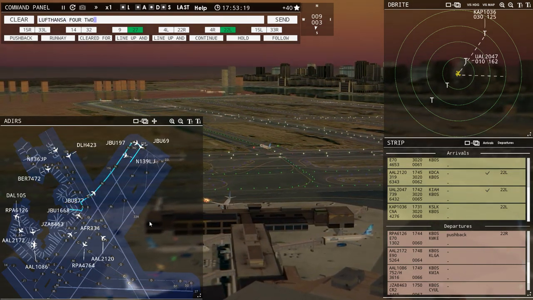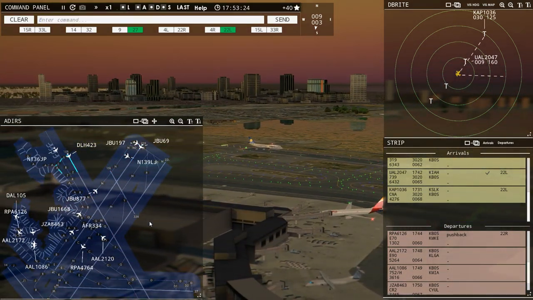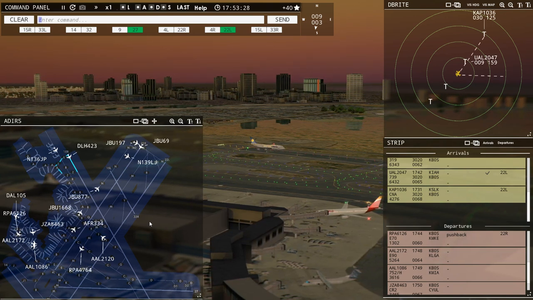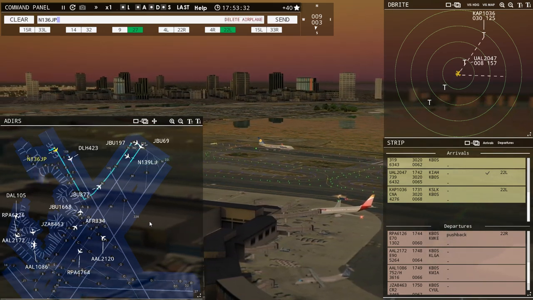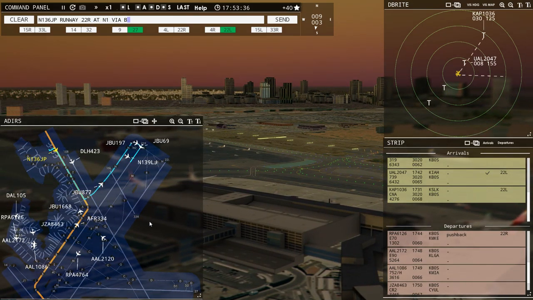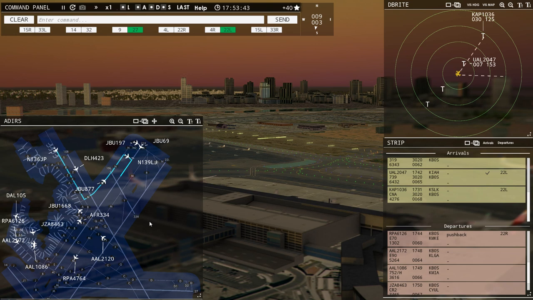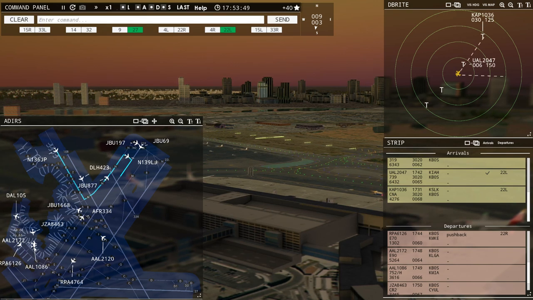Lufthansa 423, wind is 9 at 3 knots, runway 15 right, cleared for takeoff. Wind is 9 at 3 knots, runway 15 right, cleared for takeoff, Lufthansa 423. 136 Juliet Papa, runway 22 right at November 1, taxi via Bravo November. Runway 22 right at November 1 via Bravo November, 136 Juliet Papa. 136 Juliet Papa, hold short of runway 22 right. Hold short of runway 22 right, 136 Juliet Papa.